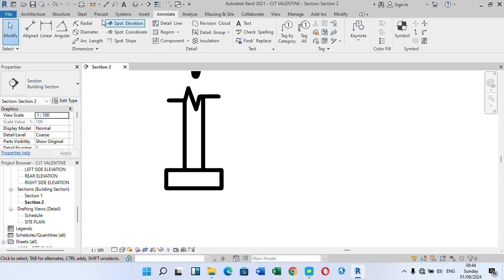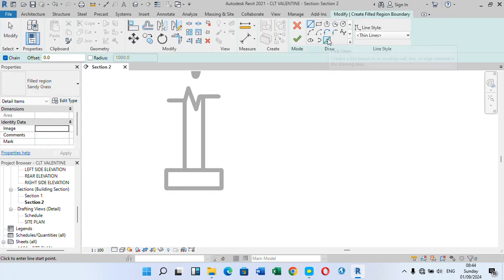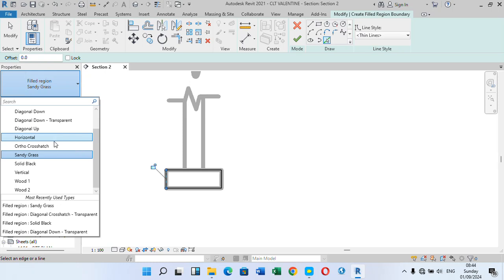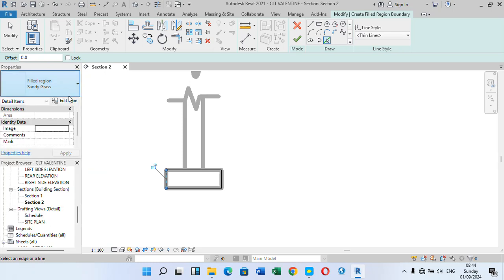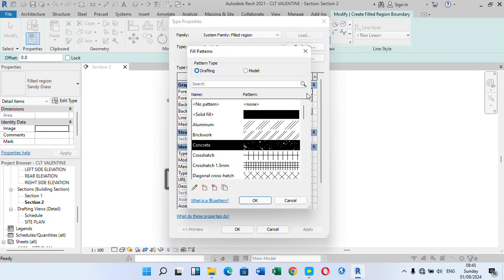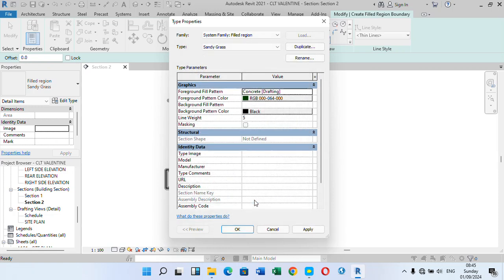Then go back to Annotate, go back to Region, click on the little arrow, click on this, then pick this line, pick this line, pick this line, pick this line. All right. Then go here, click here, and scroll to see if you can see the concrete here. The concrete is still not here. Click back here and go to Edit Type. Click on this empty space on the right. Click on the three dots and select concrete and click here. Okay. Okay.